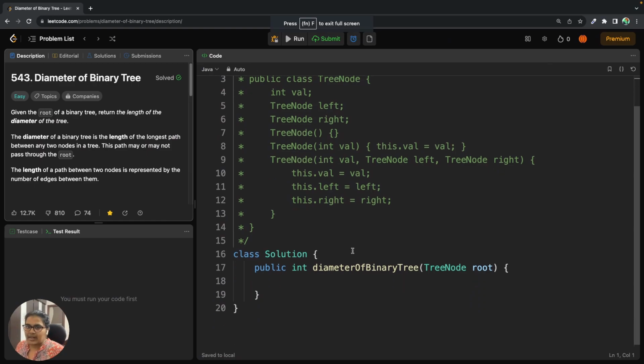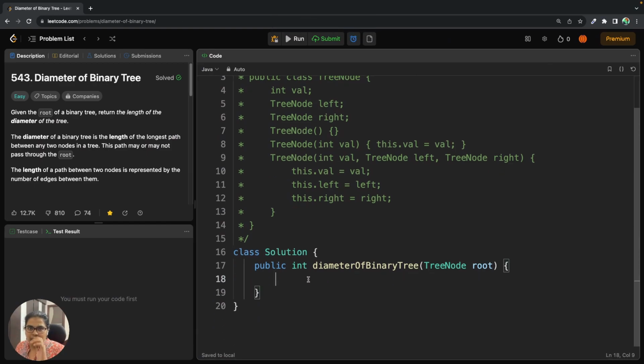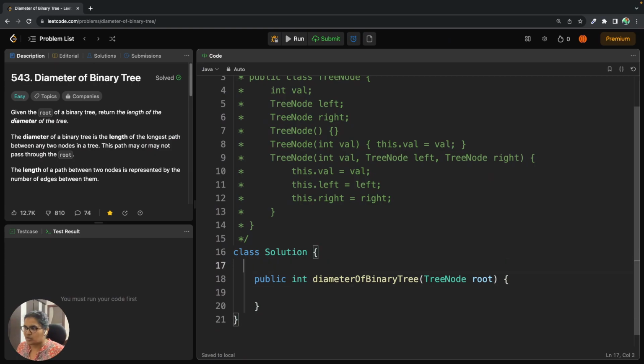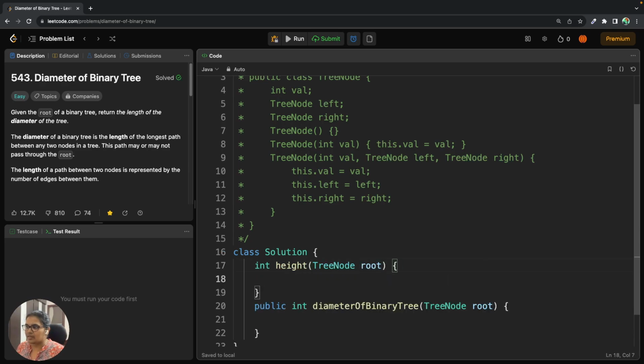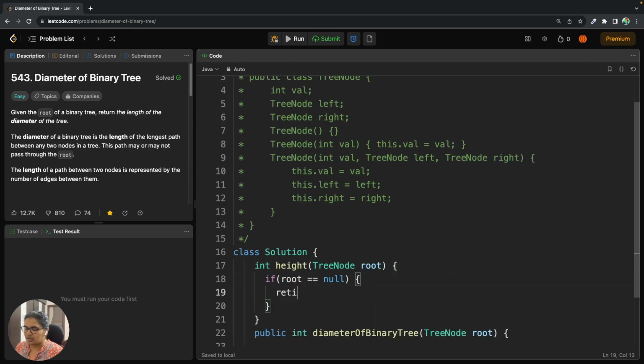So let's write a recursive solution first. Okay. First let's define. So we clearly need height of the binary tree in this case. So let's define the height function first. Node root. So if we are given a tree with root, if root is null, okay, then height is -1. Okay. If there are no nodes, there is no height.